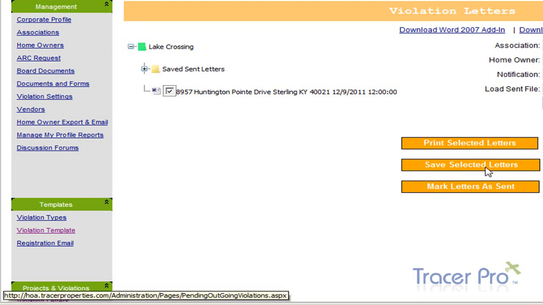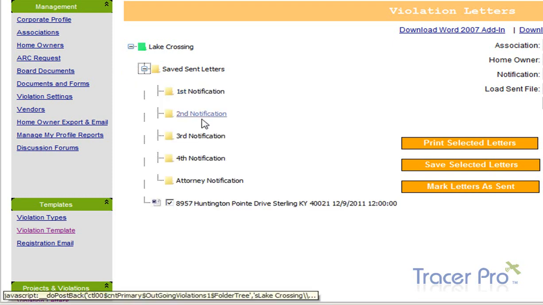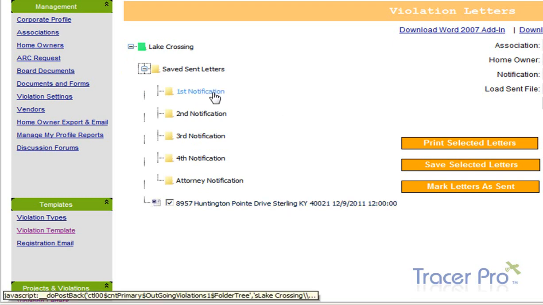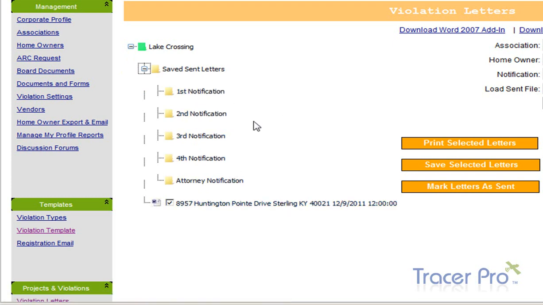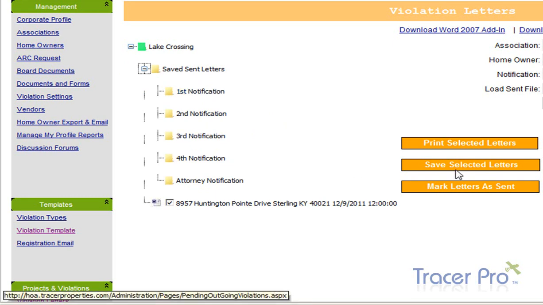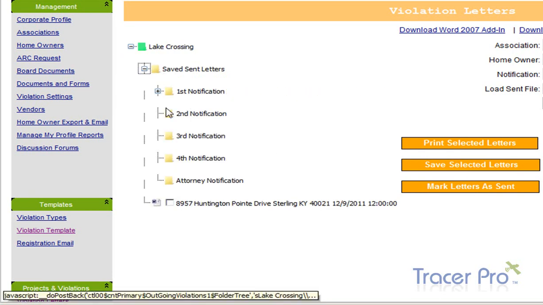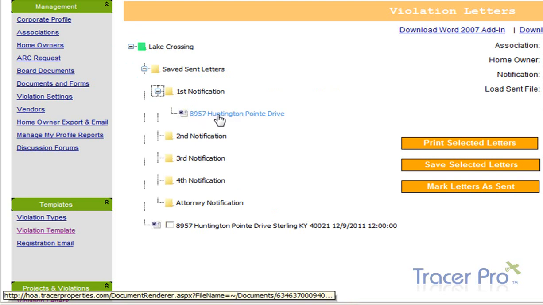Once you've clicked on the Print Selected Letters button and the letters have printed, the next step would be to save those letters. Saving the letters will take a copy of the letter as it looks today, and it will put that into one of these 5 folders for that Save Sent Letters. It will sort the letter based on the notification level, and it does it automatically based on what the system perceives as the letter template that's being used. Once the letter has been saved and it has been copied into one of these letter templates, as you can see, this one was a first level of notification and it is now saved.